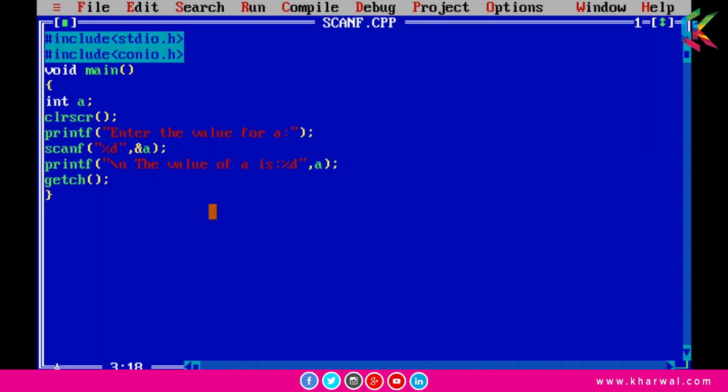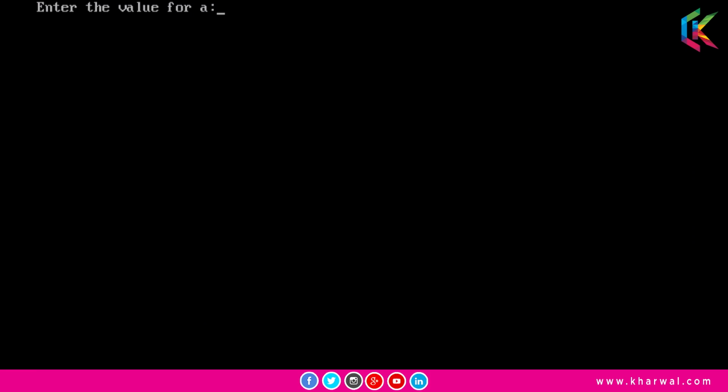So guys, now if I run this program, it is requesting to enter the value for variable a. So let me enter the value. I have entered 12. Then it is printing the value of a is 12. So I hope it is clear to you guys.